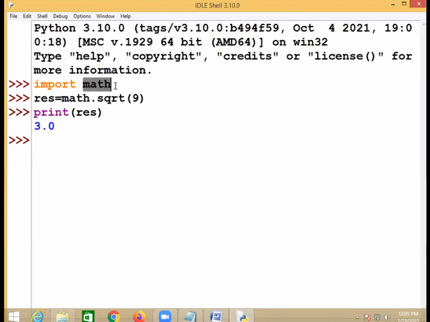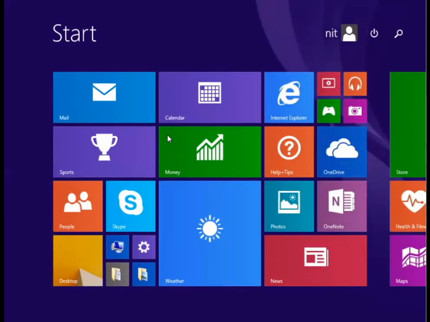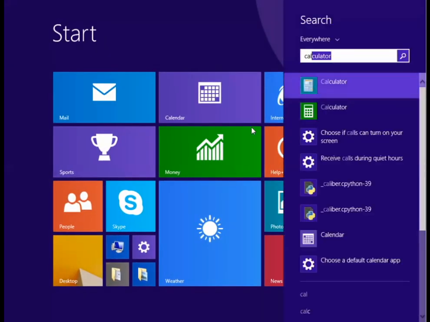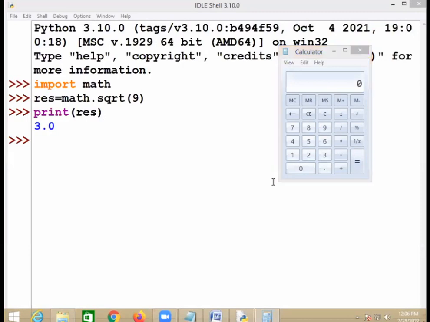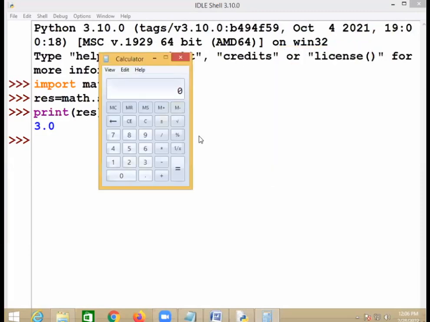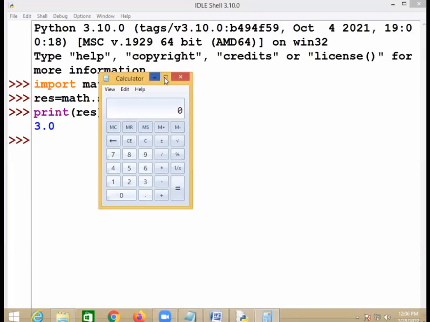So what is math here? Library, module, API. With the help of this API, I can develop mathematical applications, because math is a library which provides mathematical functions. For example, I want to develop a GUI application like a calculator, which is called a desktop application.